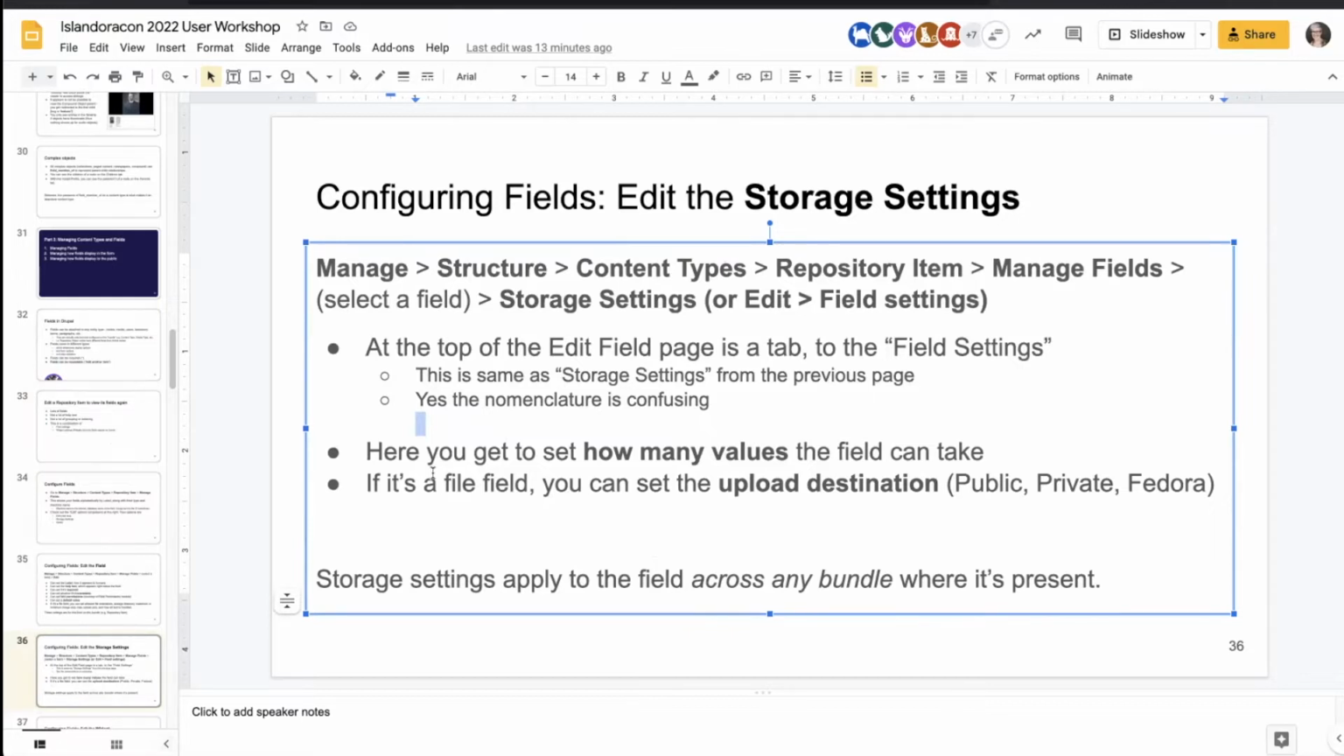Some things, especially how many values a field can take, cannot be changed once there's data in your site. So you're kind of set with that. So make sure you choose something good to start with. And these apply across bundles.